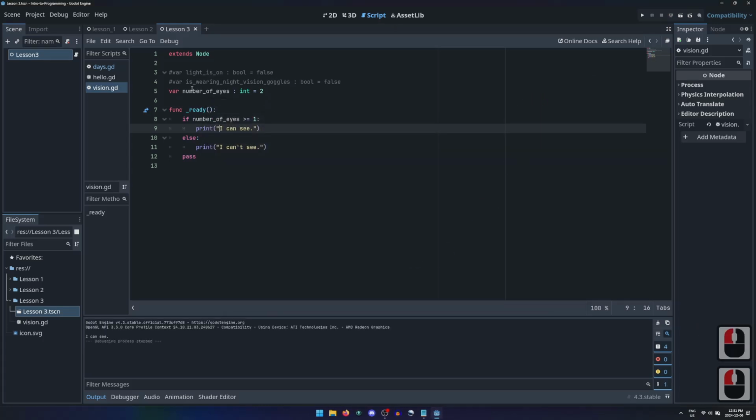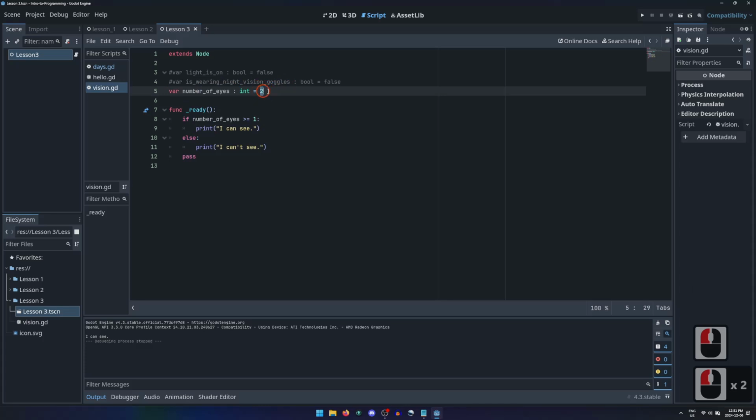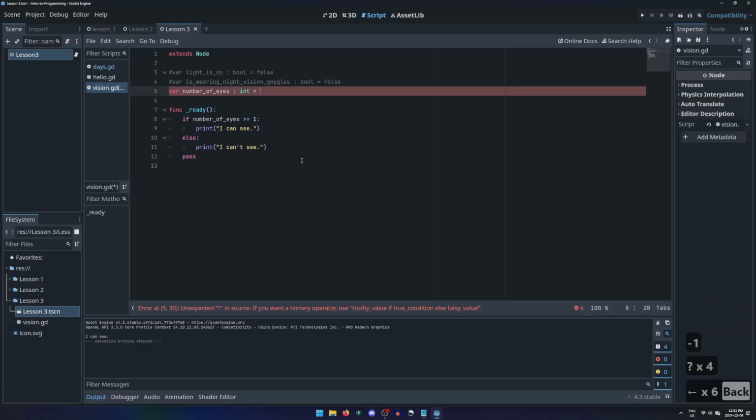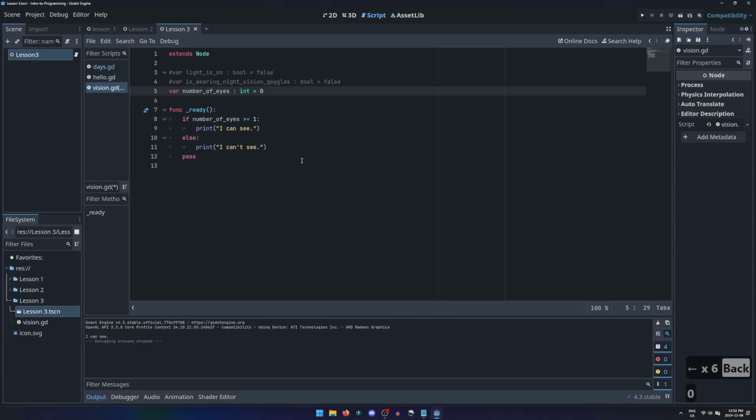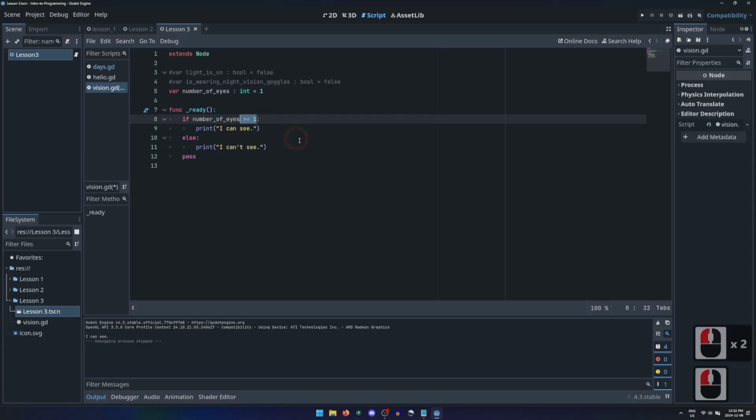We can logically conclude that it should be impossible for any creature, human or otherwise, to have a negative number of eyes. The value of our variable should only be 0 or something larger than 0. And the condition to be able to see really boils down to these two options. Do we have 0 eyes or non-zero eyes?